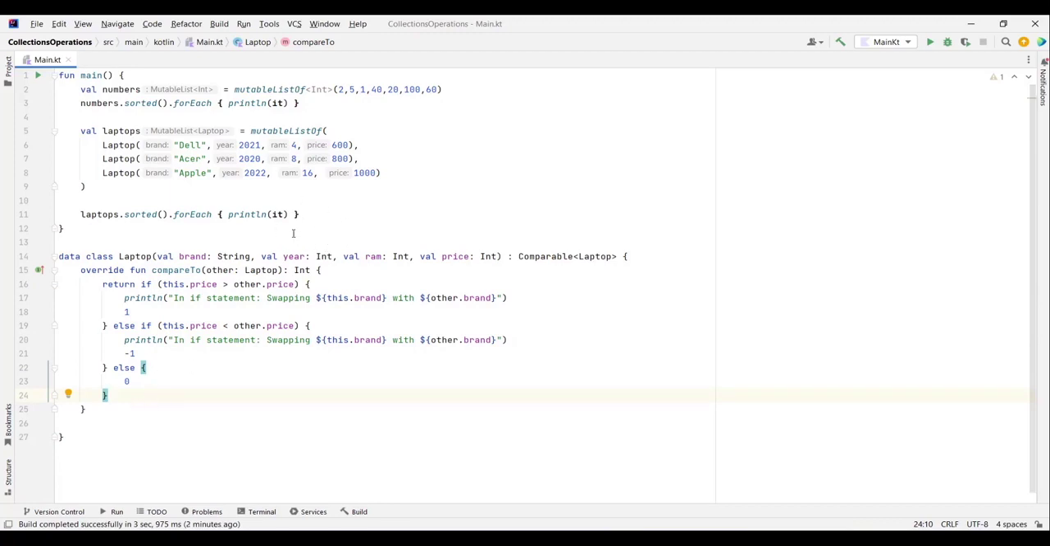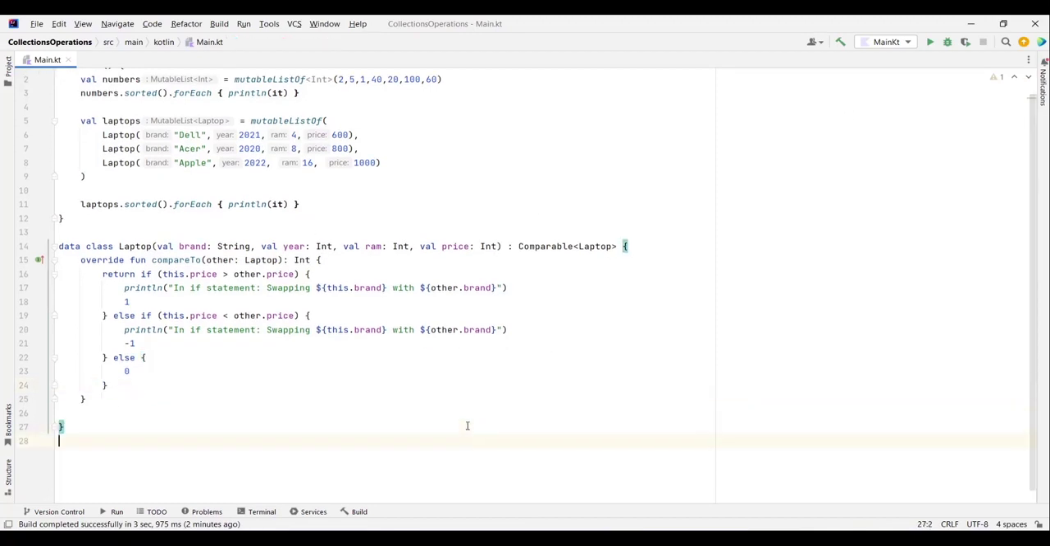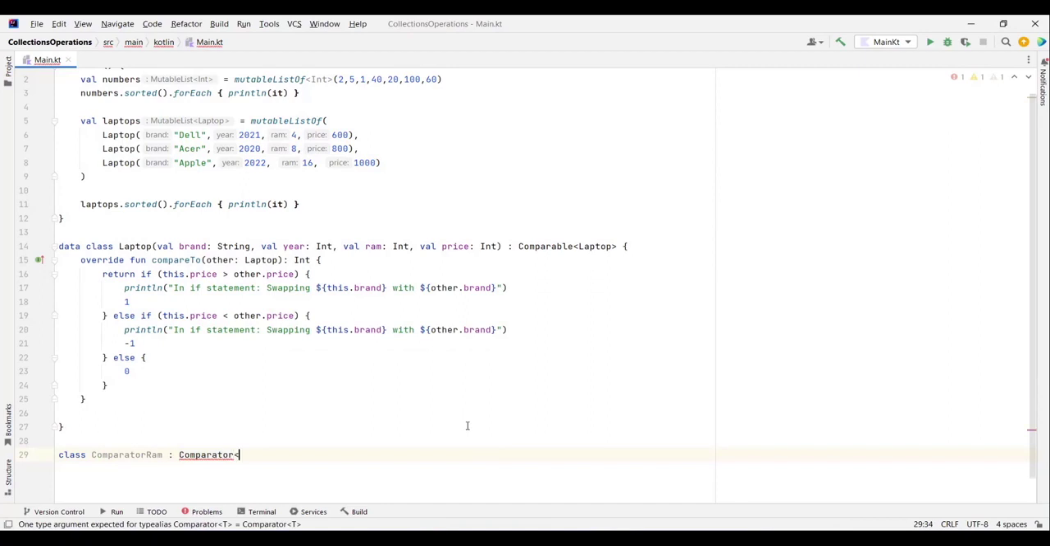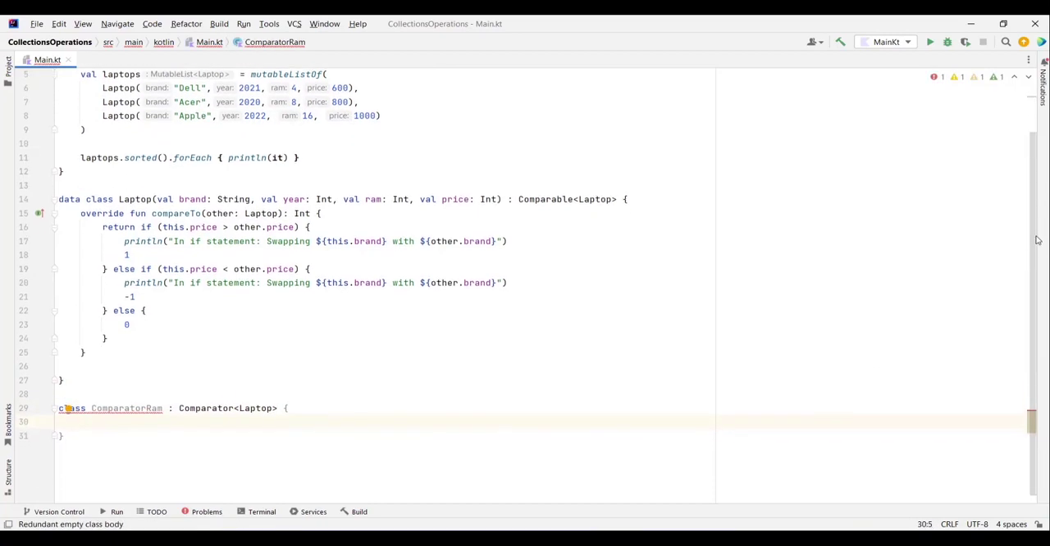And how do we use this Comparator? To use the Comparator, we just type class, and we're going to call it, let's say, RamComparator, and it's going to extend from Comparator. So type Comparator and you have the type, and for the type here we want to compare Laptop, so you type Laptop here, angle brackets, curly braces, and press enter.